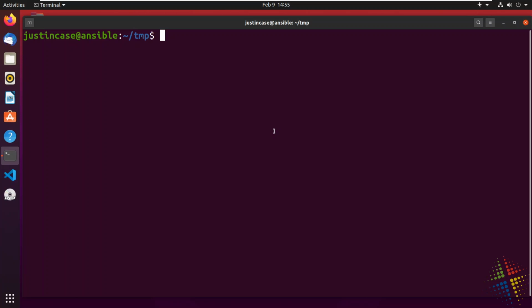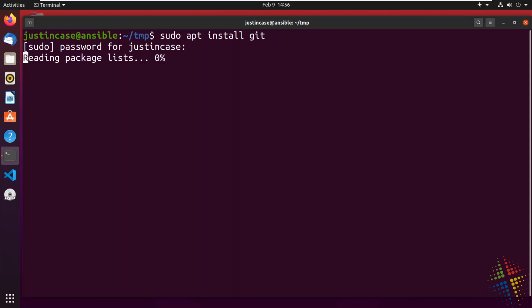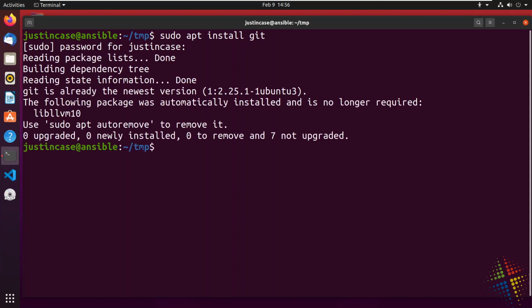So before I actually connect up to GitHub, I do need to run a couple of Git commands. First off, this is Ubuntu. I want to confirm I have Git. So sudo apt install git. Under Fedora, it'd be sudo dnf install git, something like that. So type in your password. It says, hey, you're already running the latest version.